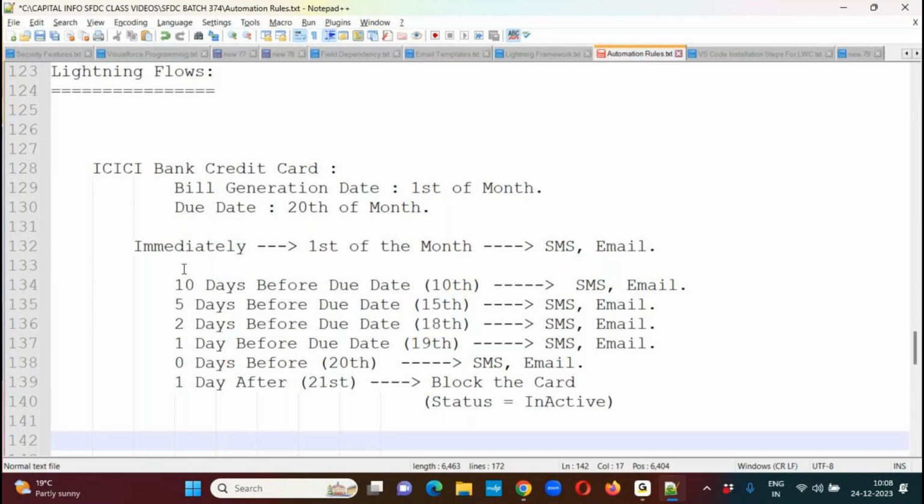Then what is the screen flow? What is an autolaunched flow? Okay, we'll see one by one. And then in autolaunched flow, what other types are available? We'll see one by one here. Okay, simple concept here.